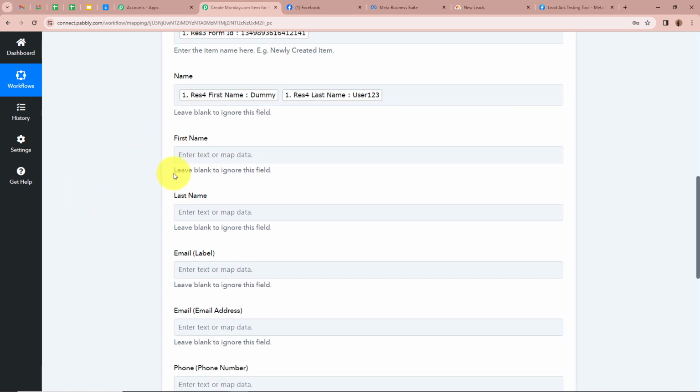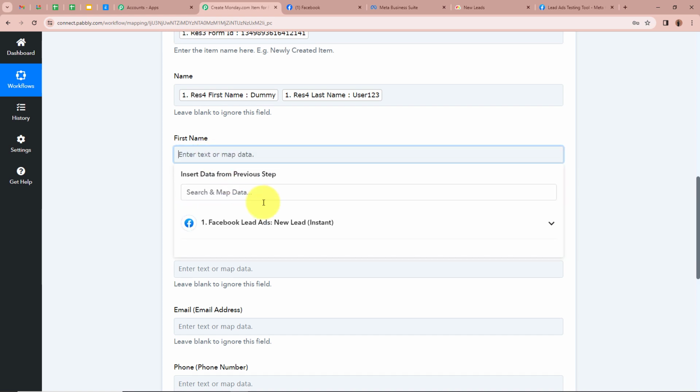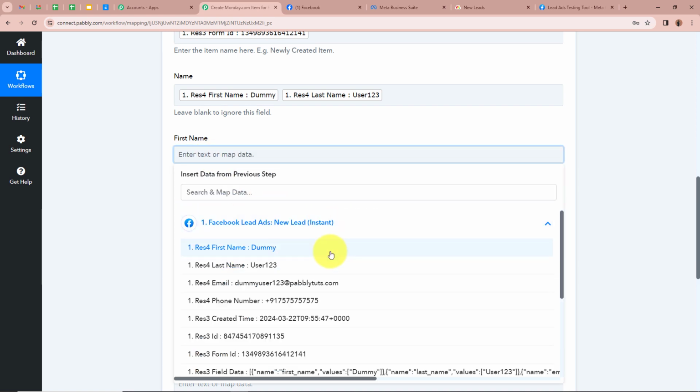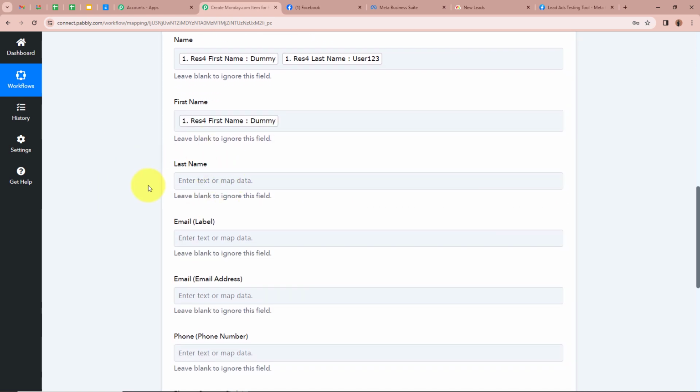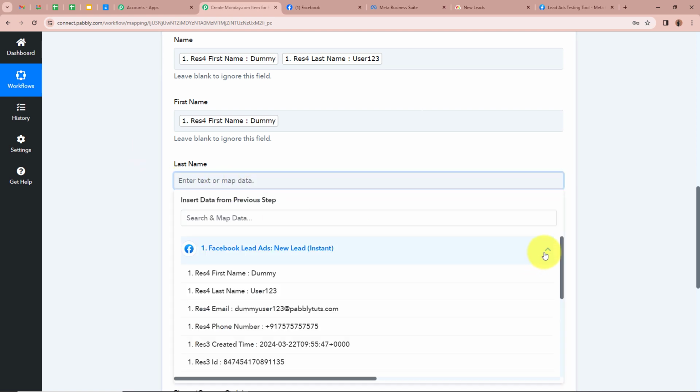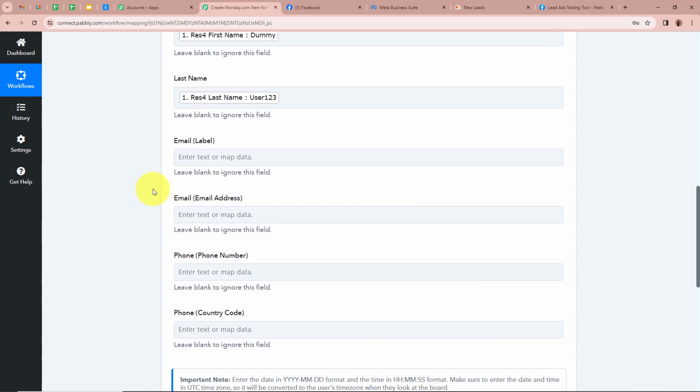After that, it is asking for the first name. We are going to map the data again. Click right over here. Click on this arrow right over here. We're going to map the data for the first name. Next, it is asking for the last name. We're going to map the data again. Click right over here. Click on this arrow right over here. Map the data for the last name.